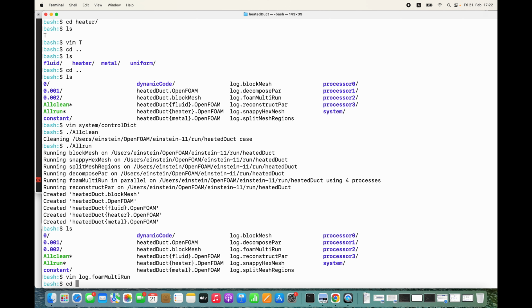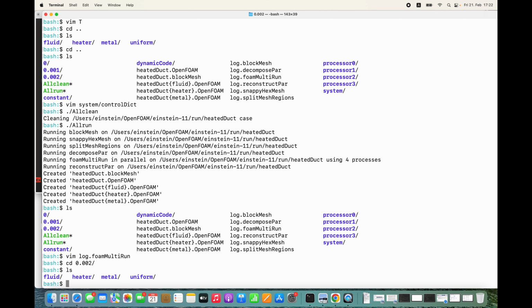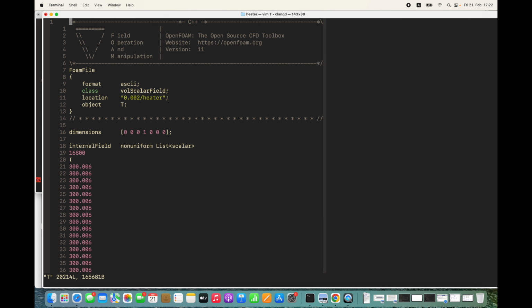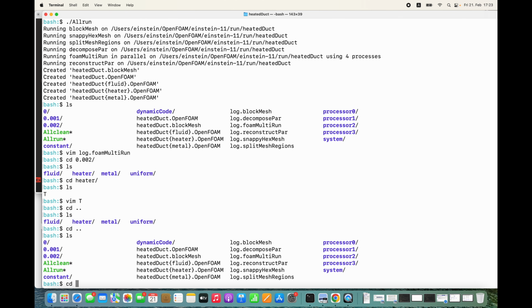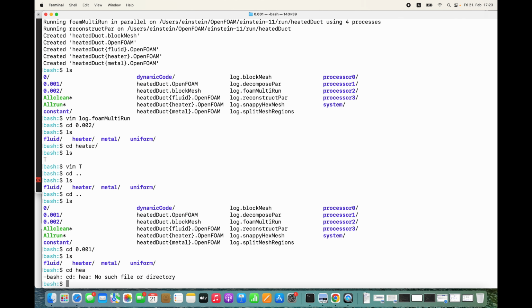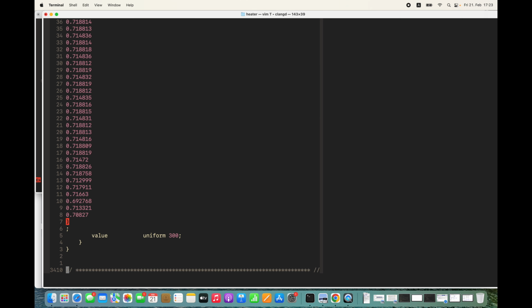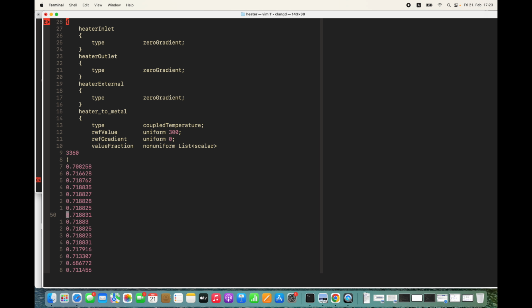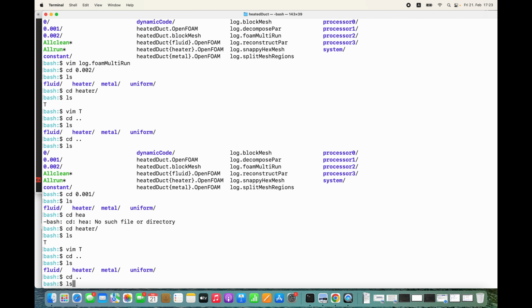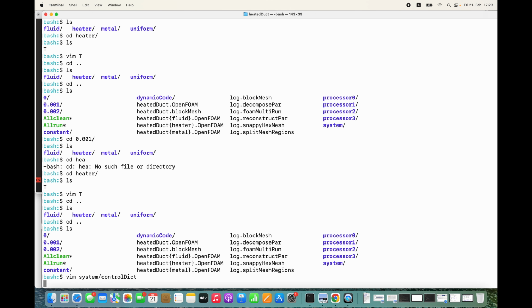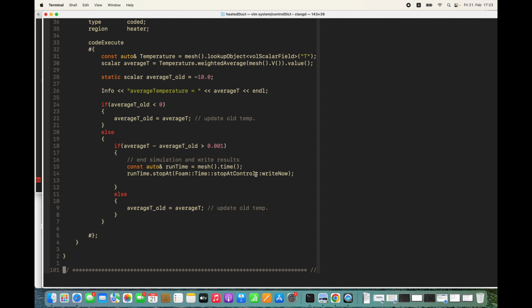And it should also write the results. So if I take a look at 0.002, we have the heater. Yes, we do have access to the heater. And if I go back to 0.001, here I also have the heater temperature. In this case, probably 0.001 was too small. But anyway, we just wanted to see whether, if this condition is true, the simulation is going to stop and whether it's going to write the results for us or not. In this case, it is writing the results and it is also stopping the simulation. So we are basically fine with that.